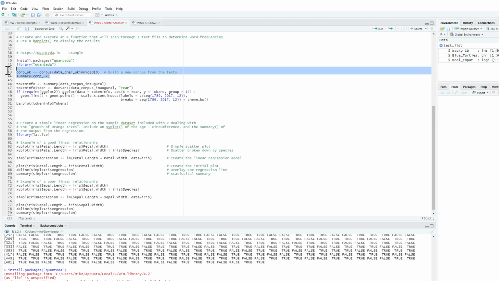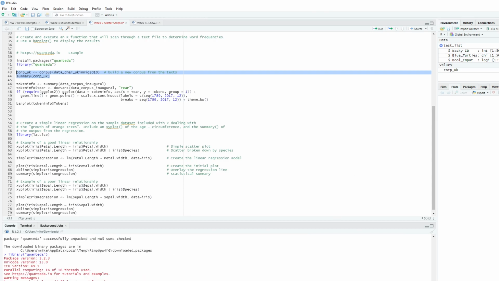By running the corpus command and then the summary command, it automatically does the tokenization for you right here. So we know how many tokens, how many individual words they have, how many sentences, etc. That's all broken out as part of that summary. So then it simply becomes doing a bar plot.